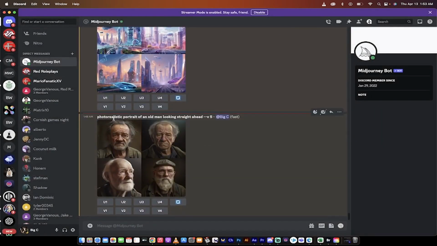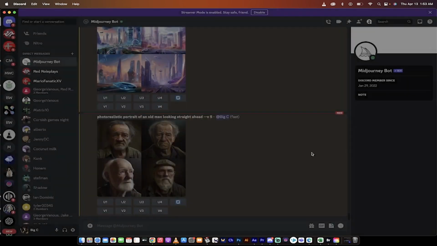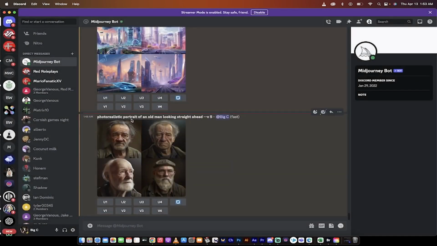The last one I put in was a photorealistic portrait of an old man looking straight ahead. This is traditionally where Midjourney in the details can beat all of its competitors. And if we look at these pictures here, this literally looks photorealistic. These people don't exist, but they look like they should exist, or they do exist. Midjourney wins here in almost everything.